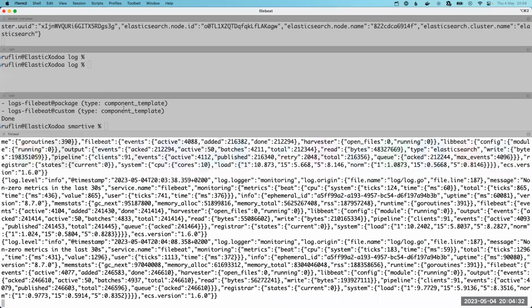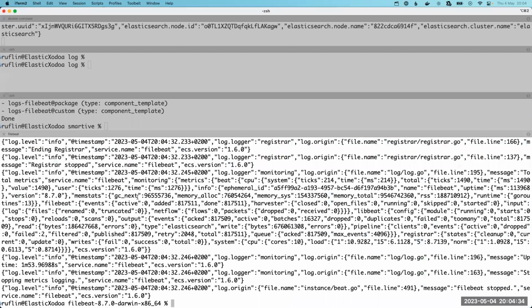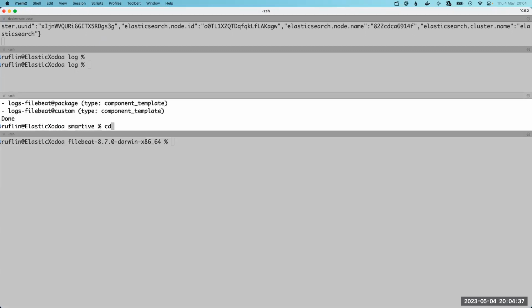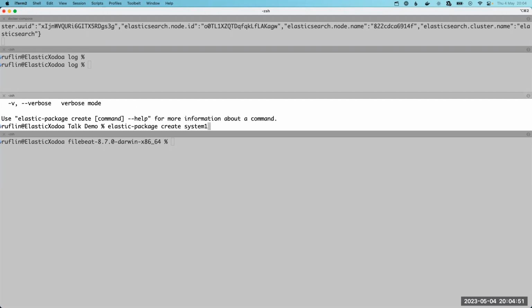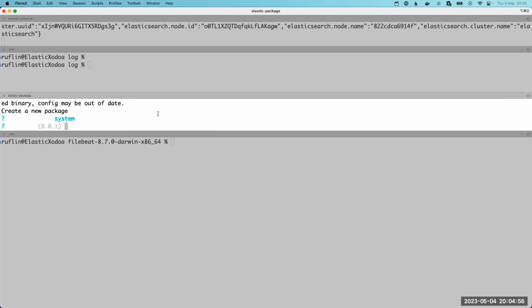So the next thing we're going to do, we stop that Filebeat again. We're happy with that package, but now we have a second destination, that's system log. So let's go through the same again. Let's create the package, let's call it system 1. Package system version is good. All good.